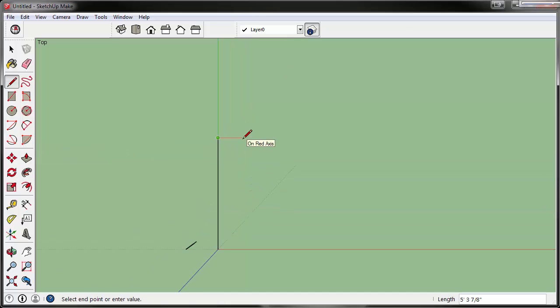Across the back, we'll move over for 30 feet. Down another 20. Over for 15. And we'll infer the last part so that the base of our house will look like this.